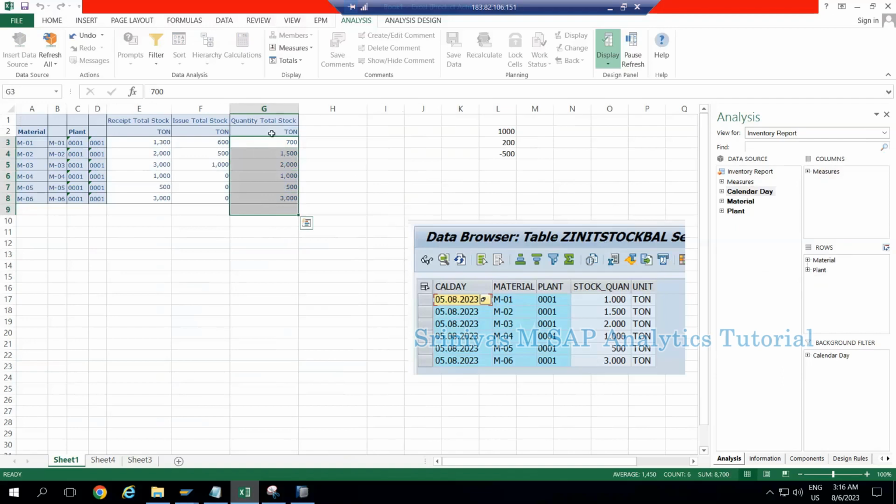It is difficult for us to get the historical movements information here. For example, if I want to have 1,000 as total stock, it is not possible. You have to do this math on your own, but inventory reports always show the current stock values using these non-cumulative key figures. Okay, so that's all about inventory.